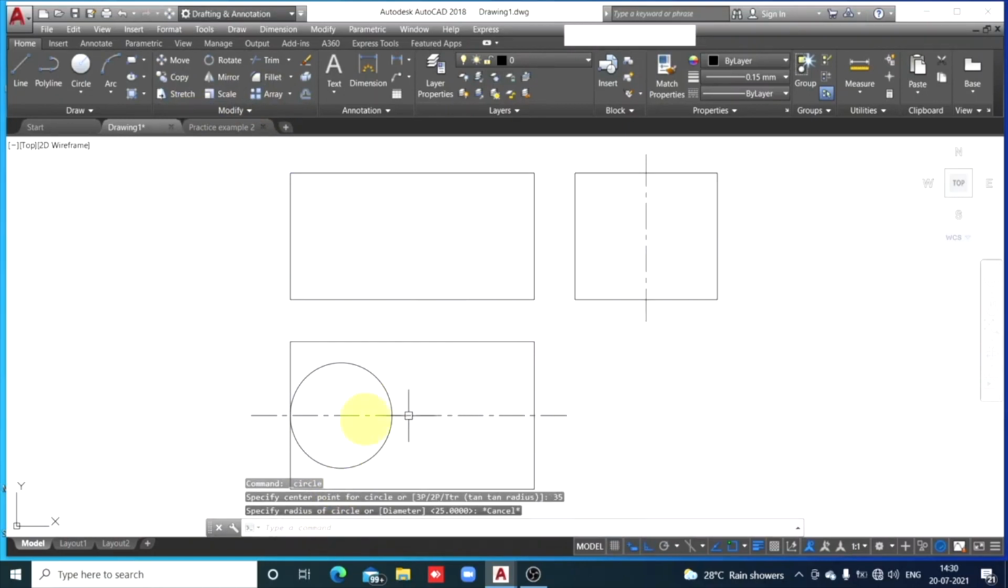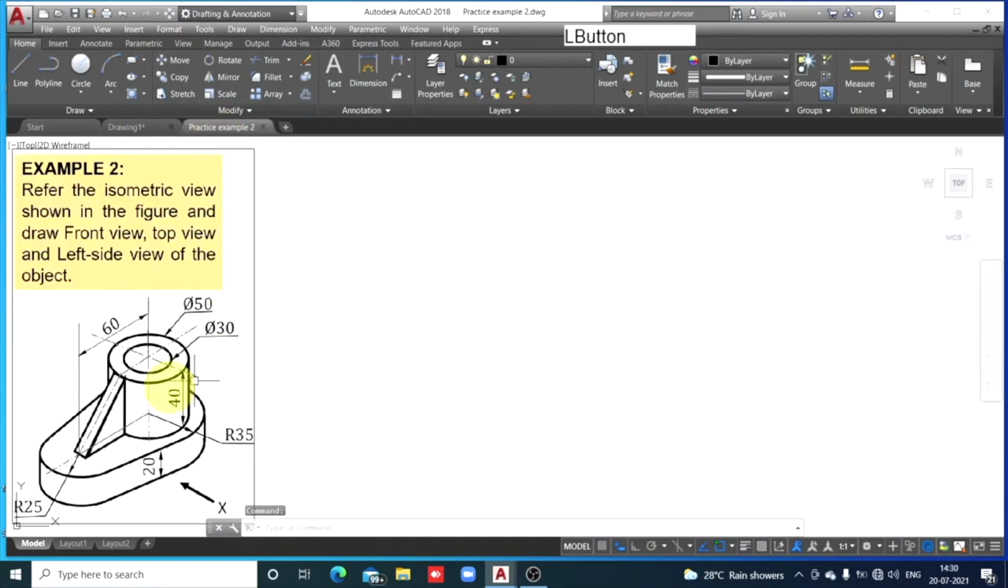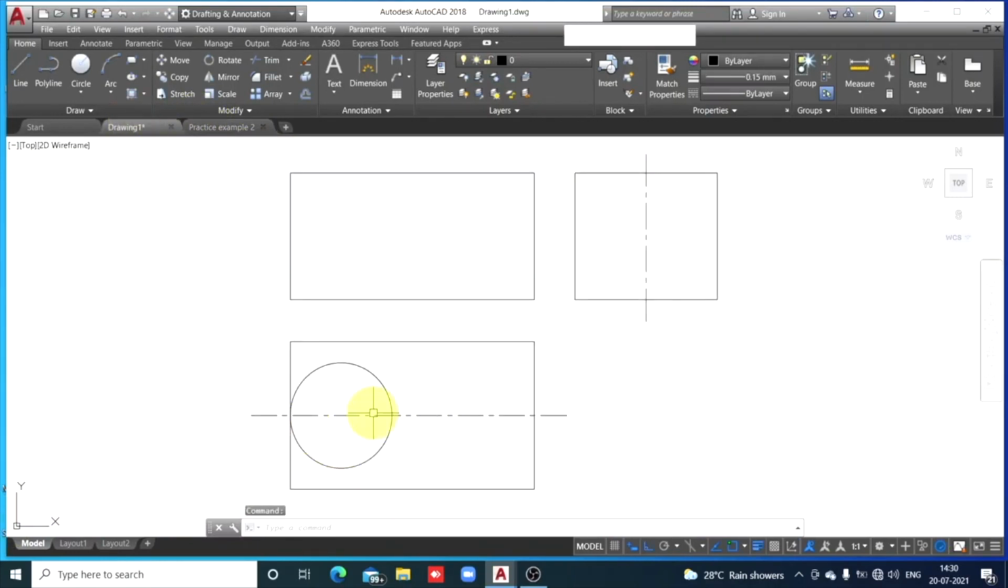From center to center distance is 60 millimeters. Check here. Center to center distance given is 60 millimeters. This 60 millimeter distance is parallel to length axis. In the top view, length axis is horizontal. So where is the center of this circle?